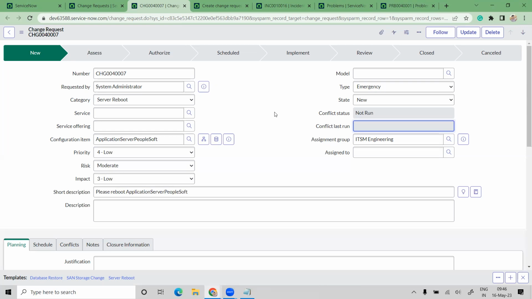So for changes, there is an emergency as well, right? So for emergency changes, we can skip a few things and directly get only a single approval from any of our respective higher authority persons, and then we can implement directly, review it, and resolve. Okay, so that's how we will go with incident, problem, and change.